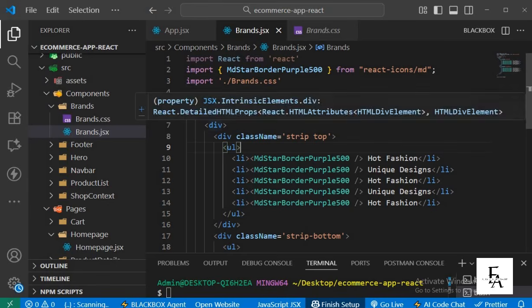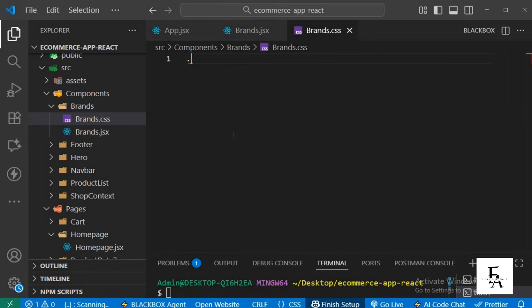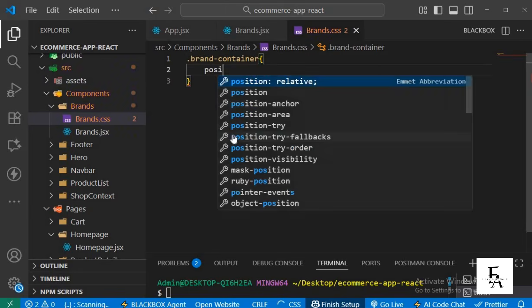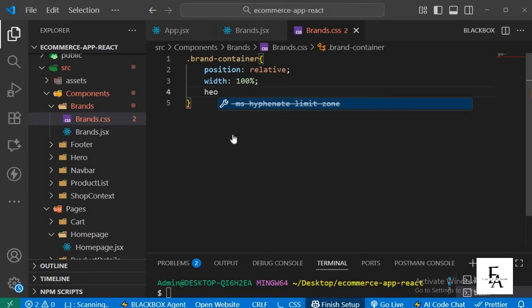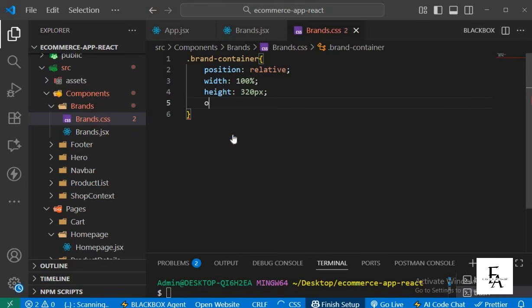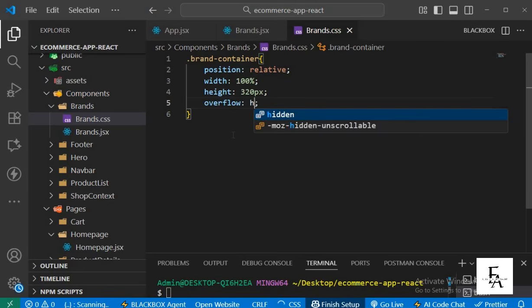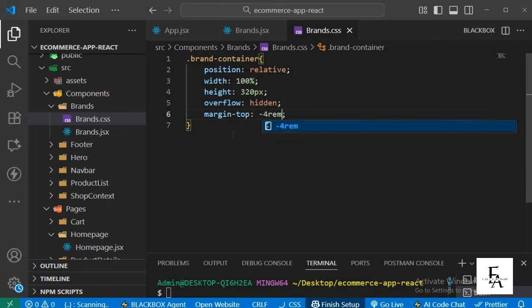So I'll start with this div tag. I'm going to name it brand container. So I'll copy this and then paste it here. Position will be relative. I'm going to set the width to 100%. The height will take 320 pixels. I'm going to set the overflow to hidden, and I'm going to set the margin top to -4 rem.